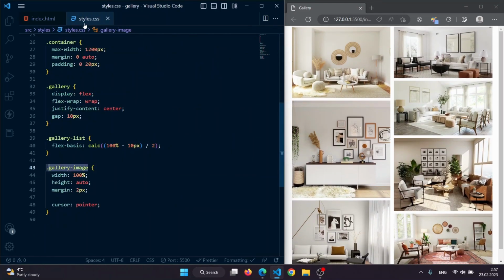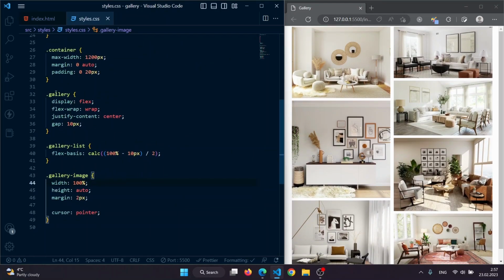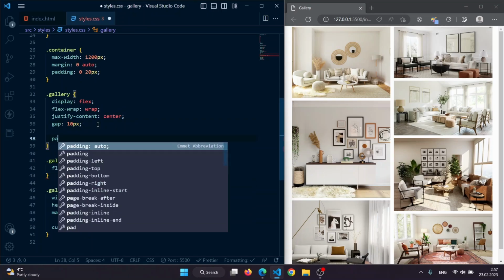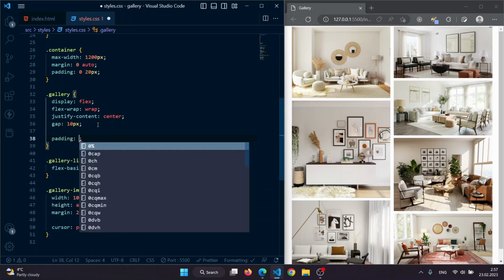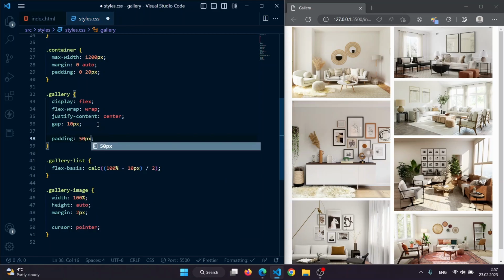It's fully responsive. And let's add for gallery paddings from top and bottom. I think 50 pixels. It will be good. And from left and right, make 0.